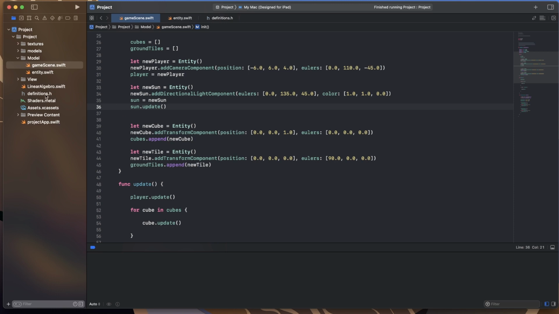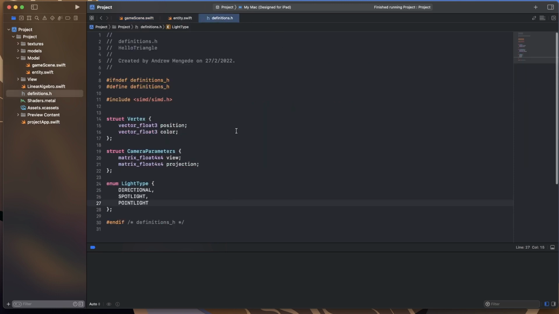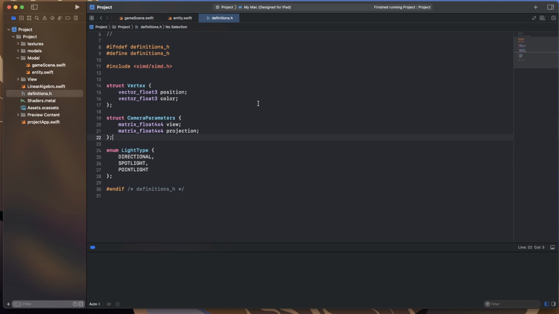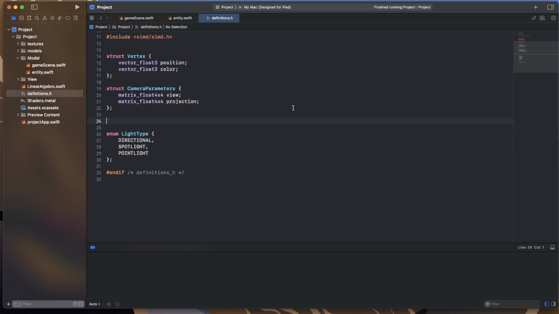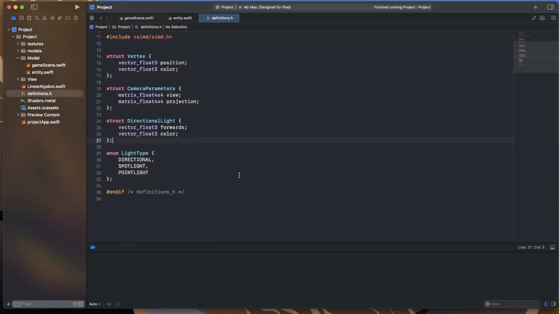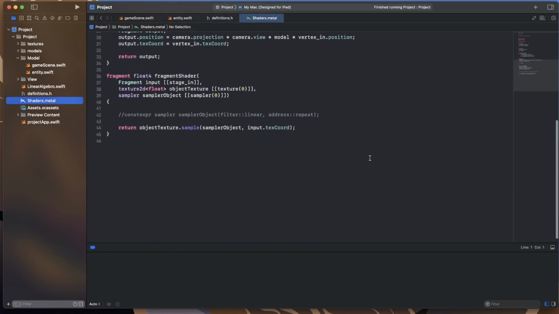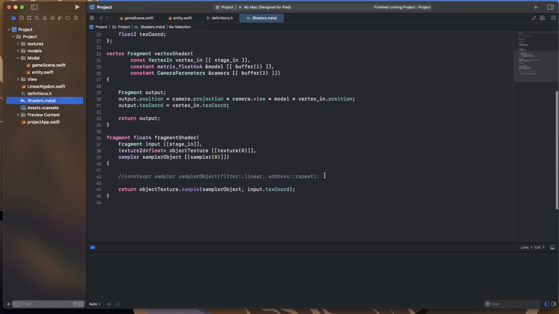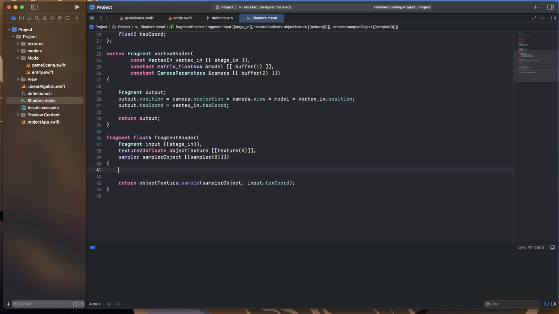Now let's go back to our bridging header and just add a description of the directional light so that our shader can understand it. We can now go to our shader and set up the fragment shader so that it's taking in light. Let's get rid of this right now. Okay, so what are we doing? We're taking the output from the vertex shader. We're taking sampler and everything. Okay, that's great.